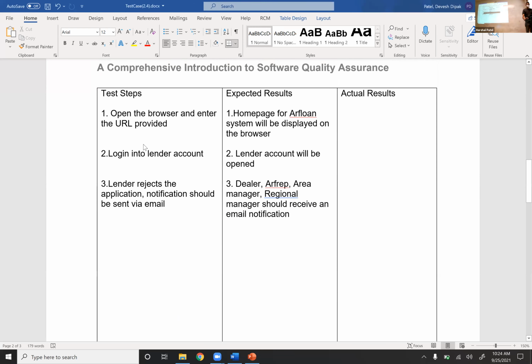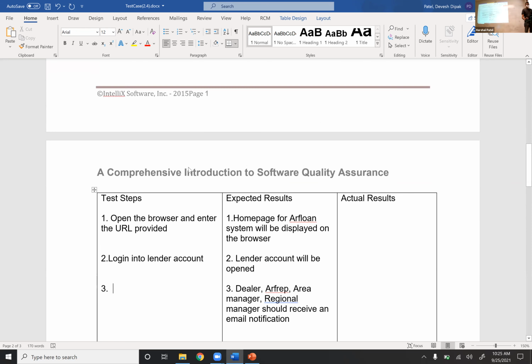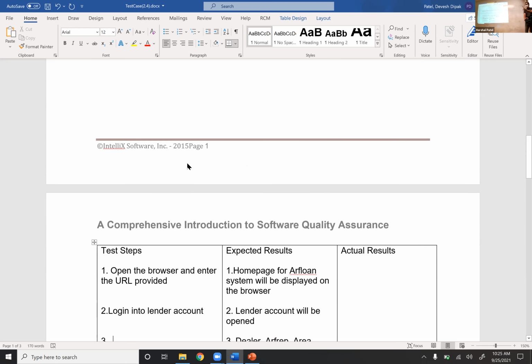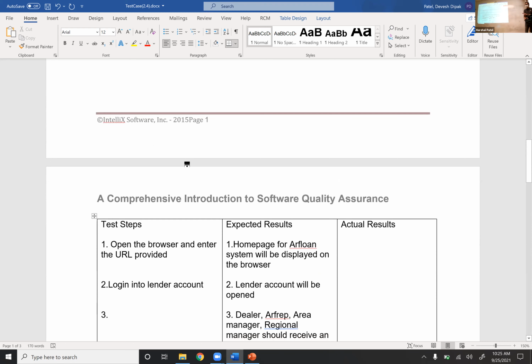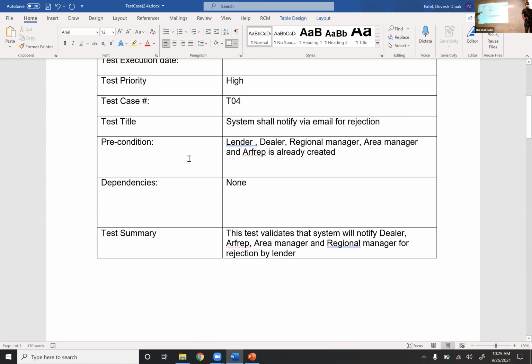All right. So here, what we were talking about is, this step number 3 is clearly not right here, specifically when you don't have the right thing. What I want to do is actually not the precondition. She still needs to fix the precondition. The precondition is very generic. You need to put that the lender exists in the system, dealer user exists in the system, regional manager exists in the system, area manager exists in the system, and have a valid email address. And training exists in the system.